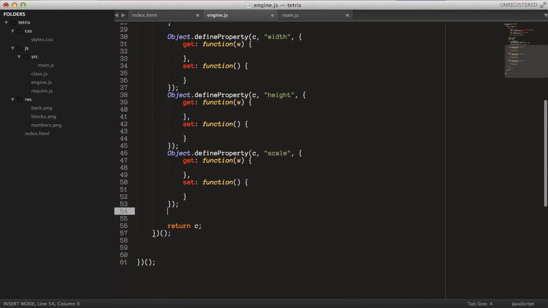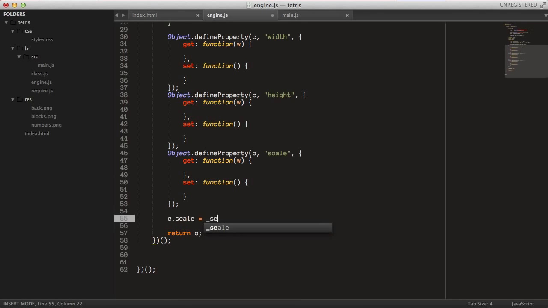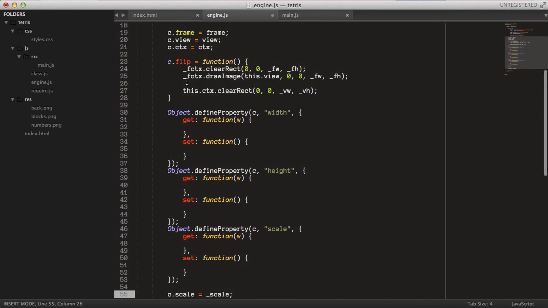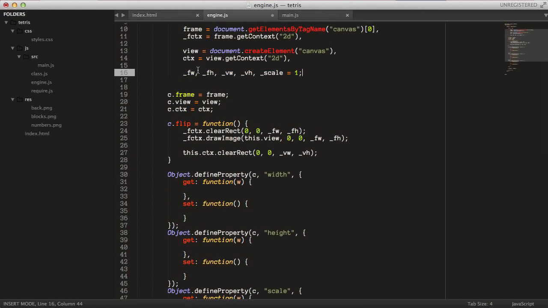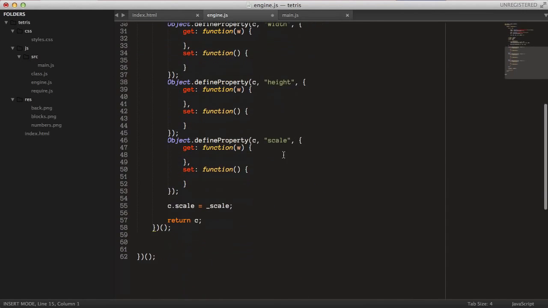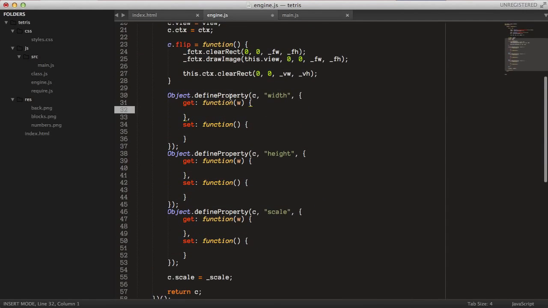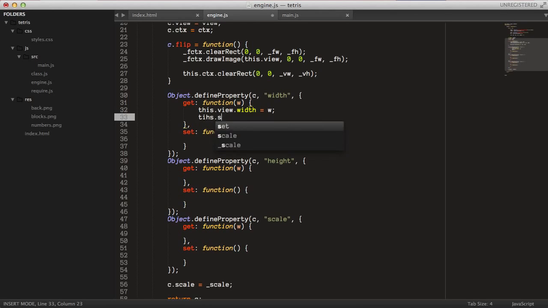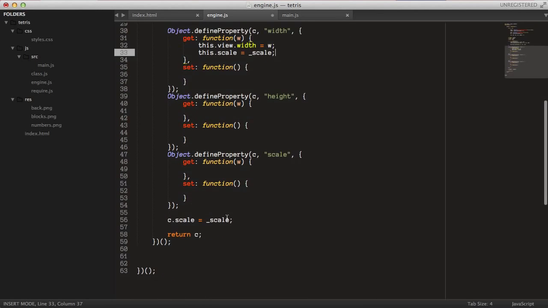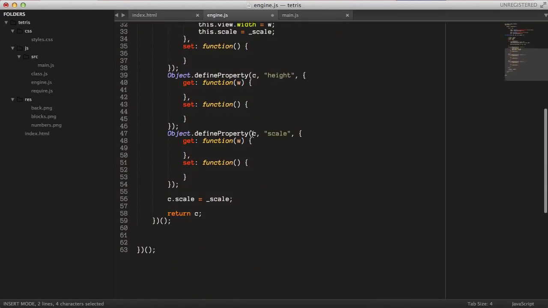So let's just see here, and then we can say c.scale equals the scale, just so we populate those things when we start the game here. We can start with the width here actually. So here we'll say this.view.width equals the w here. Then we just say this.scale equals the scale here again to correct these variables and all the stuff like that.